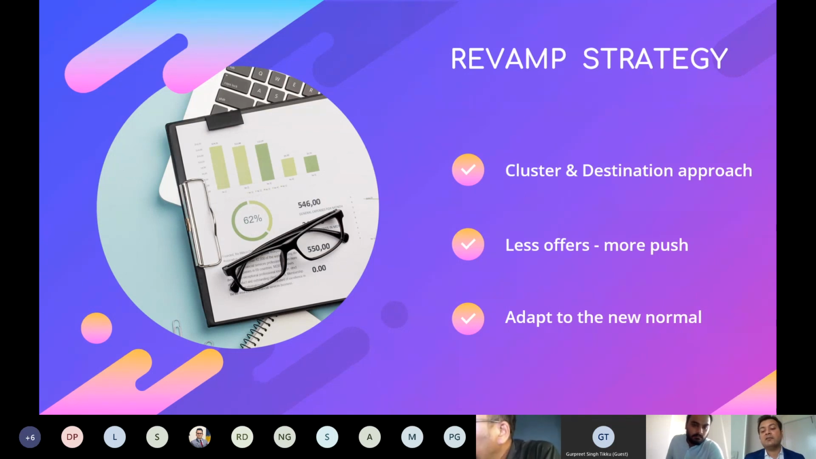And when we reach there, and when we're on the path of that, it is very important that we have our revamp strategy in place, how we come out from the situation we are in. And so the three specific points I want to touch here. One is a cluster and destination approach.